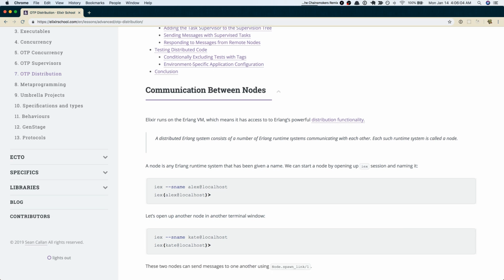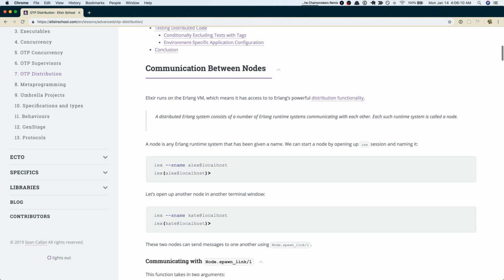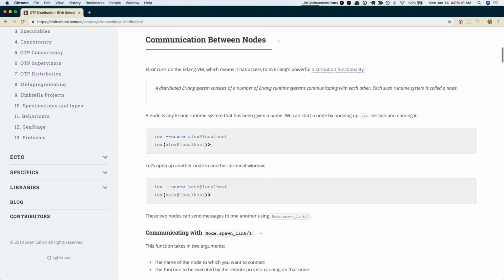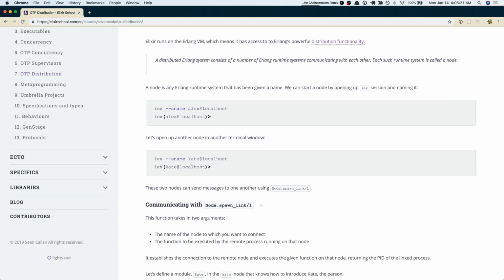Let's open up another node in another terminal window: iex --sname kate@localhost. These two nodes can send messages to one another using Node.spawn_link, communicating with Node.spawn_link/2.